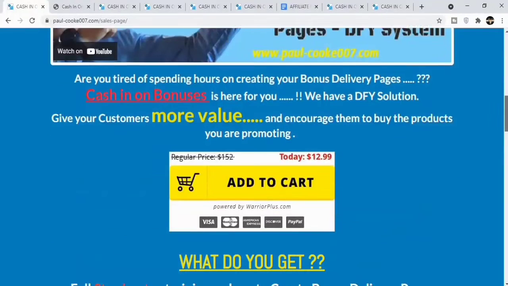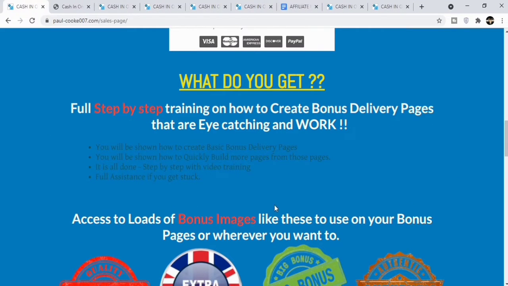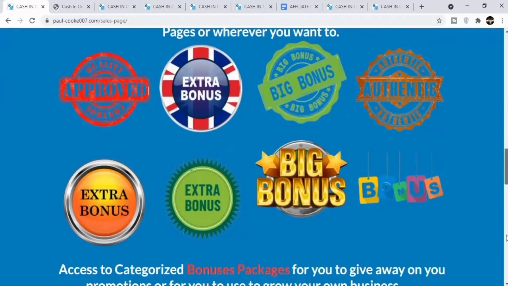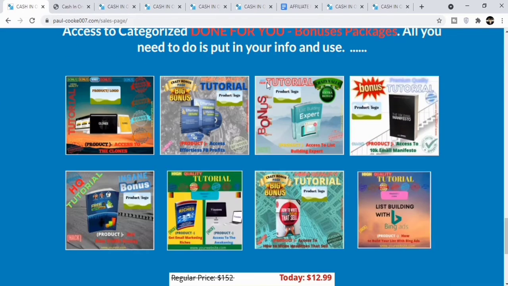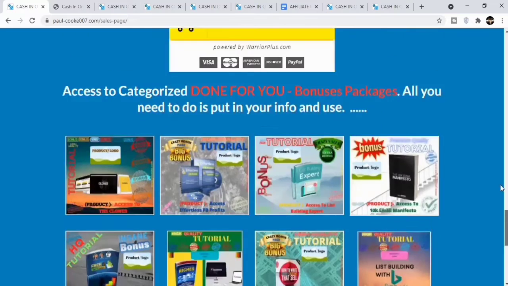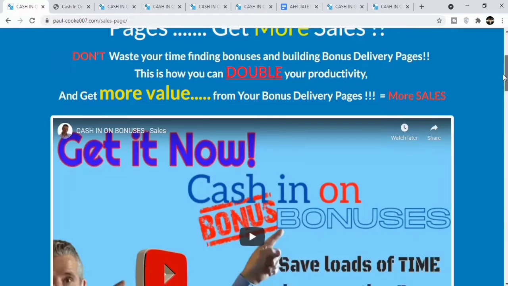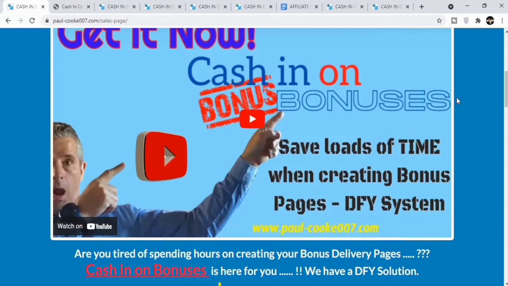Now let us have a look at the sales page. Here you will get step-by-step video training on how to create your bonus delivery pages. You will also get ready-made, done-for-you bonus pages which you can download and customize according to your product. And you can see here there are lots of ready-to-use bonus pages. Here are more details and lots of other things, but I am not going through these.